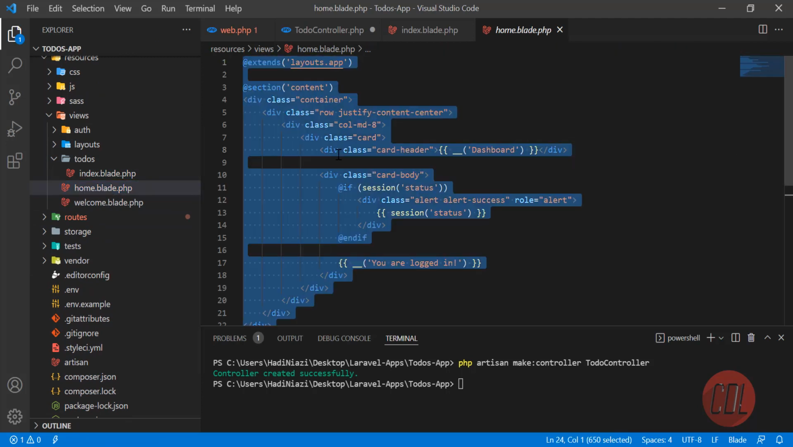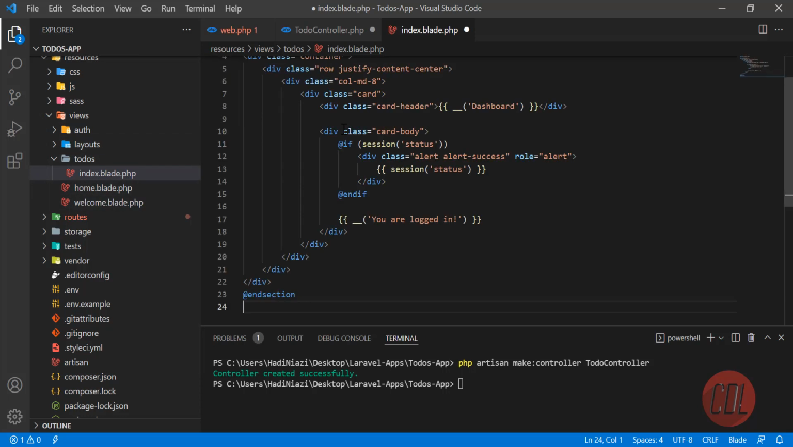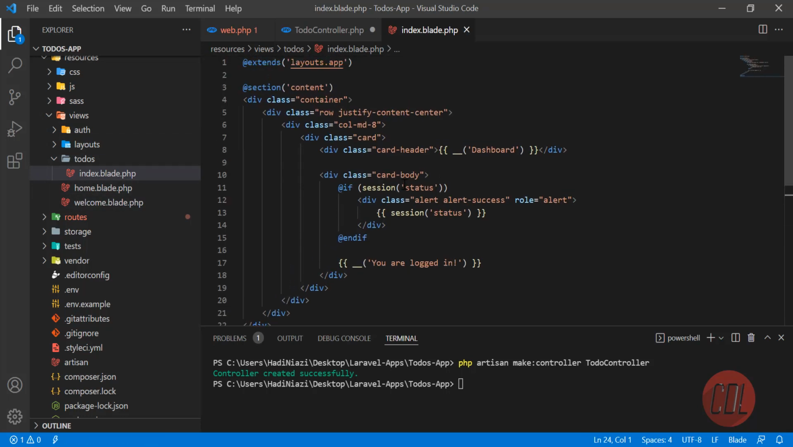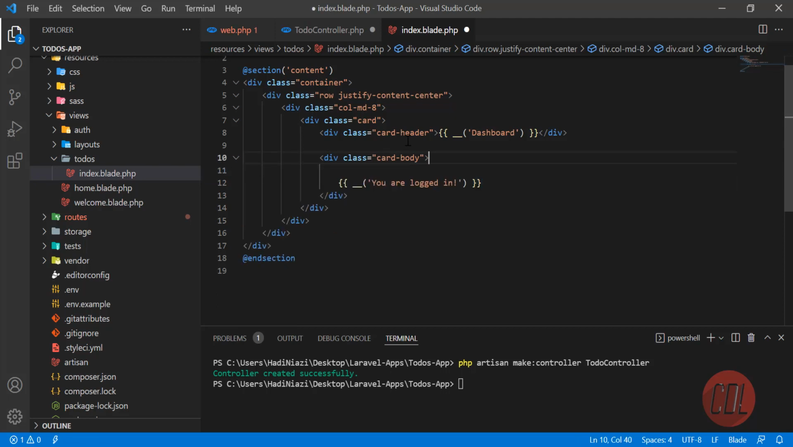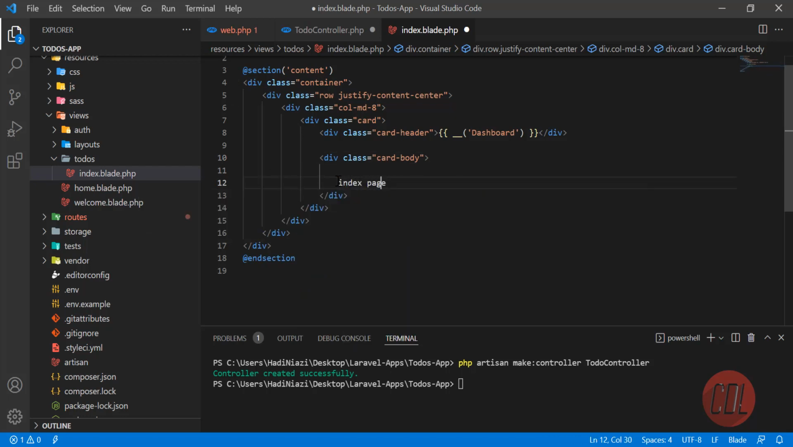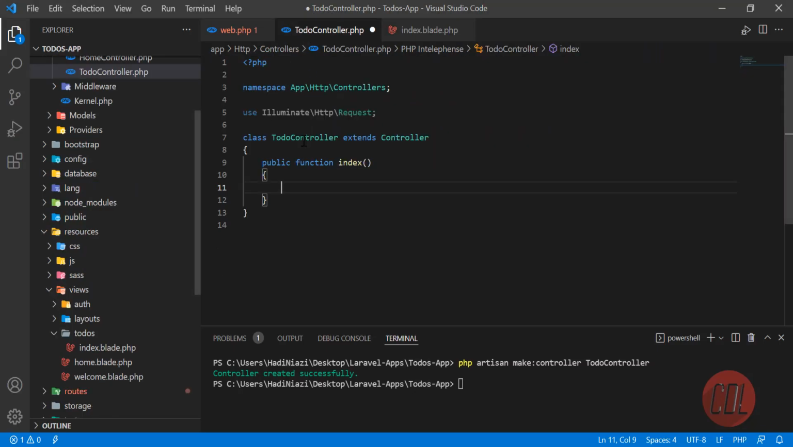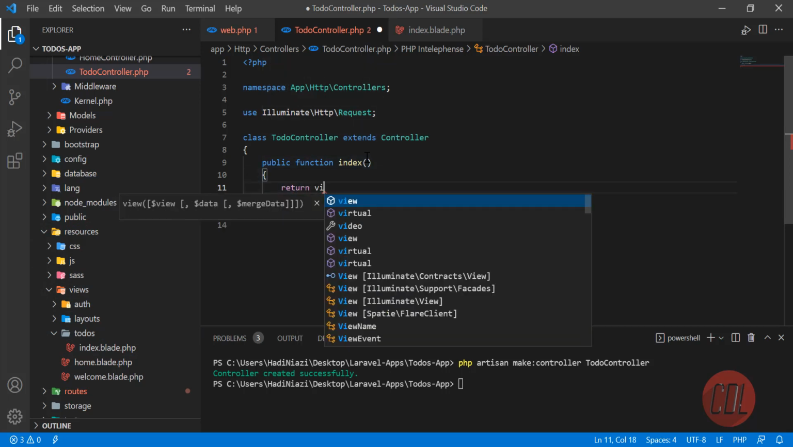Let me copy this and go to the index blade file which we created now. Here we are going to first remove the status, whether you are logged in or not. And here let me check that it's working. Index page, so we can say that it's a to-dos index page. Let me save this, and how can I open this index page? I'm going to open this through the index method.